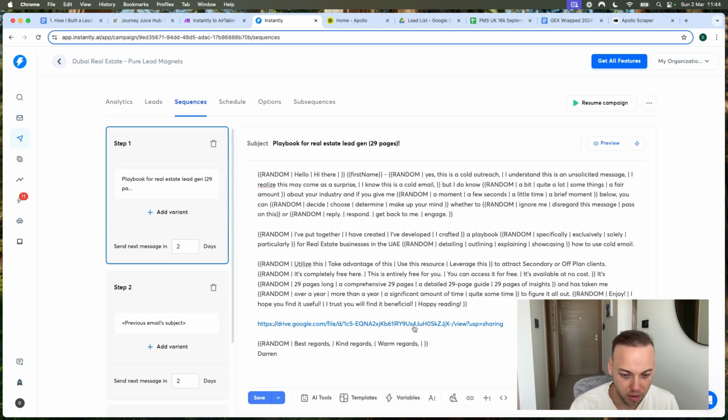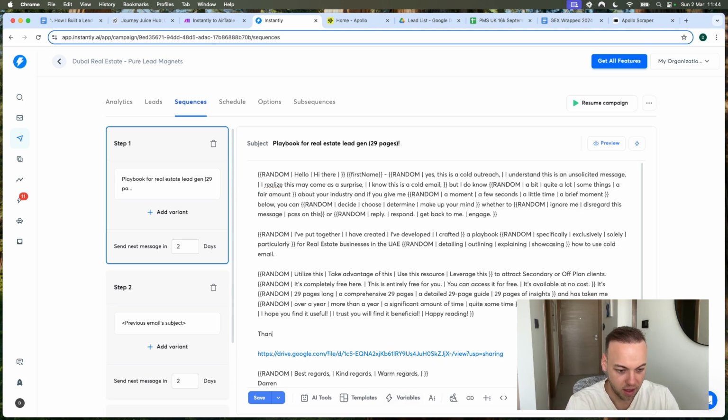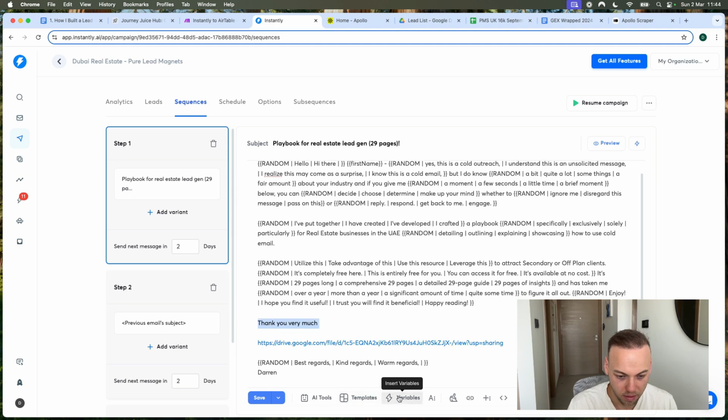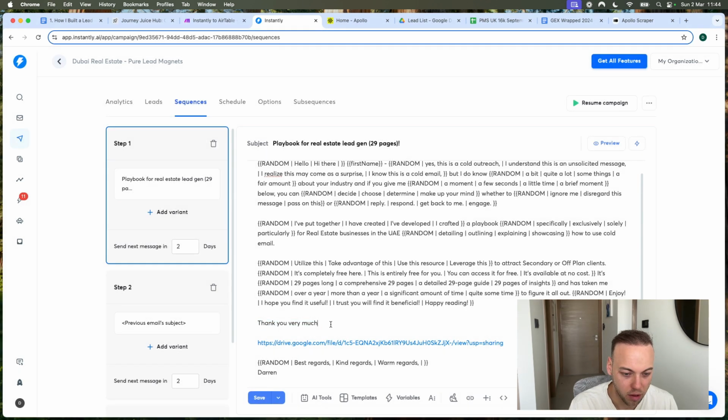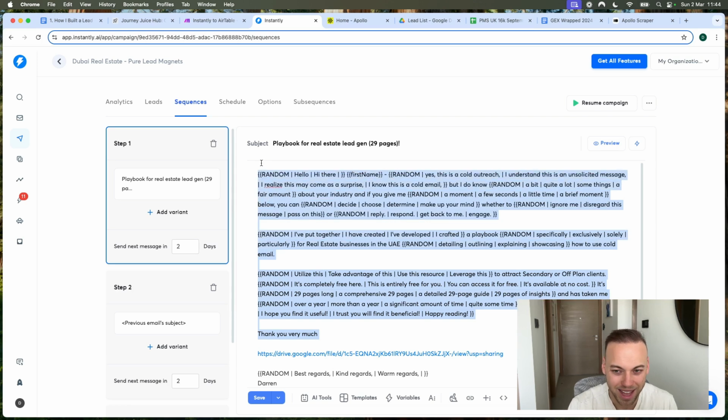The way you would do that would be taking, let's just say, thank you very much, and if I take this and click on AI tools, then AI Spintax. Again, I need to upgrade my plan, but Instantly would do this all automatically for you. And also, if you don't have the upgraded version of Instantly, just copy all this stuff in here, put it into ChatGPT, and ask it to put Spintax on this email for you.